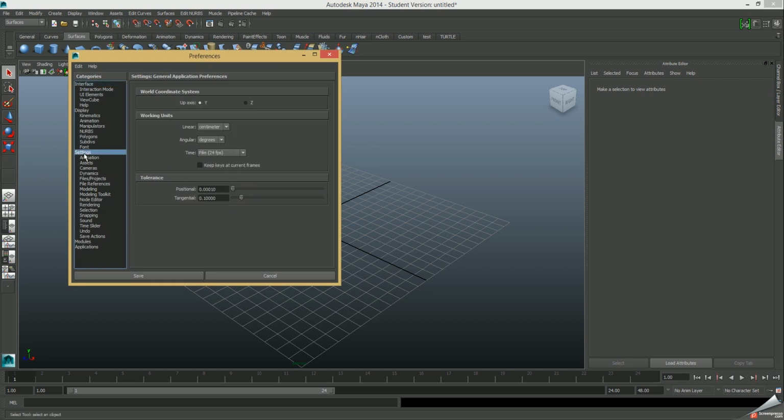So I'm going to come down here to settings. The default is for film, and that's 24 frames per second. But we are going to say that this project is going to be for video or TV or whatever. So we're going to change this to NTSC, 30 frames per second. That's what this project is going to use. So we'll change that there, say save.